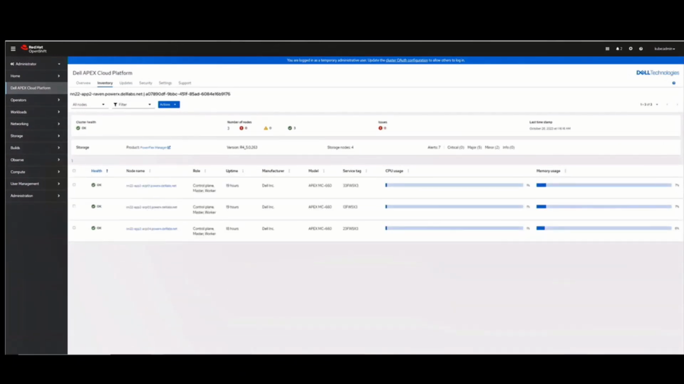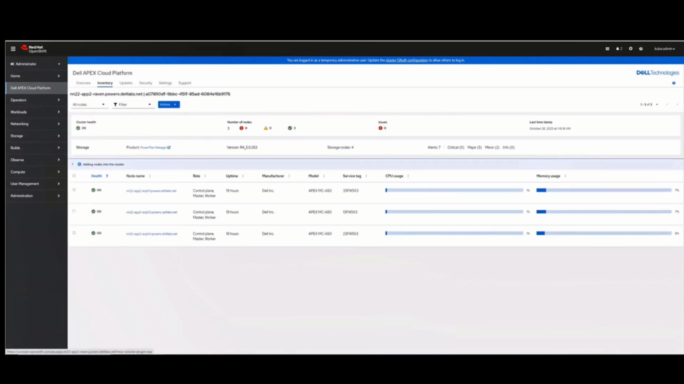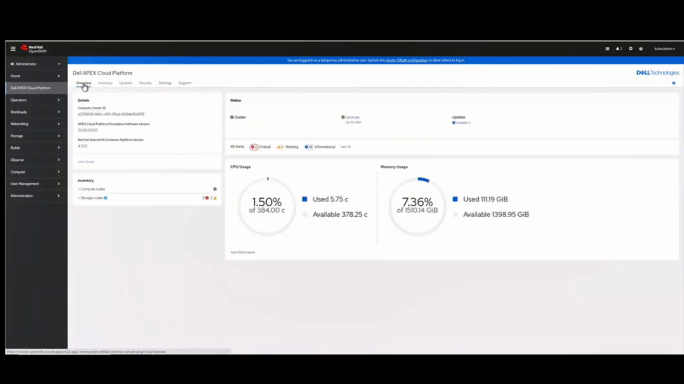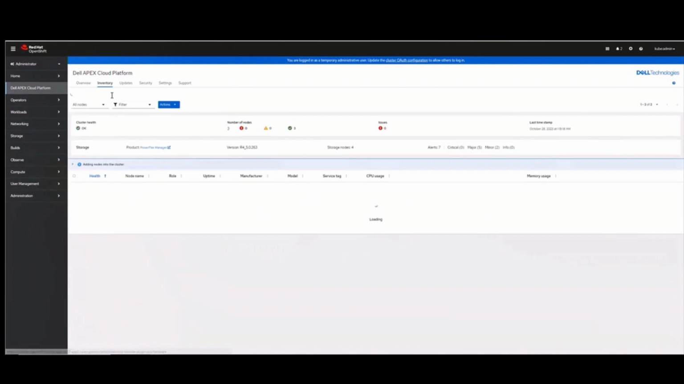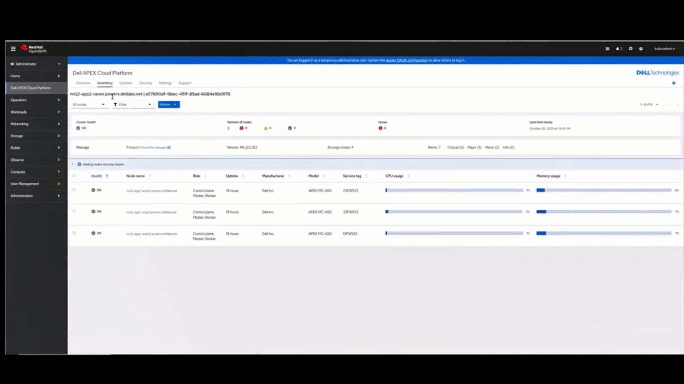All right. And there is a little banner that's going to pop up here that says adding node into the cluster. Right, and from here, it's going through the process of deploying everything to that node, adding it into the OpenShift cluster, configuring the Cloud Platform Foundation software appropriately.